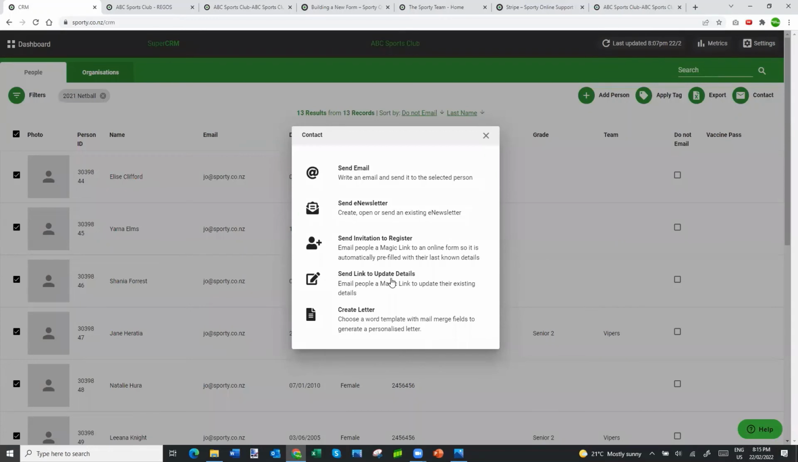So this is if you've got people from an existing season or existing form, and you just want to make sure it's up to date. This lets them get a magic link back to update their existing record. This has been quite relevant this season where a number of people have already registered, and then the vaccine pass question has been added to their organisation's form. So they need to send people a link to update their details and upload their vaccine pass. And they would do that through here.